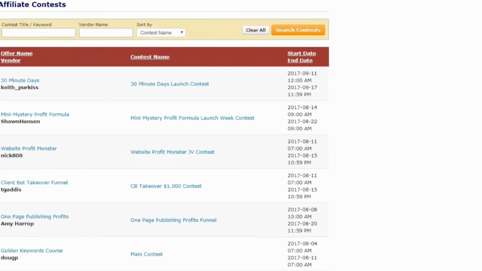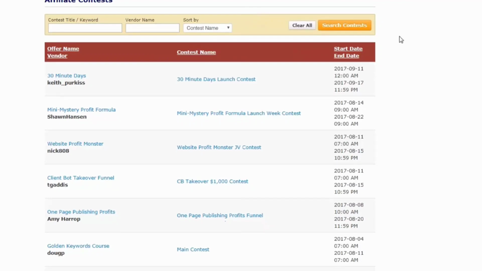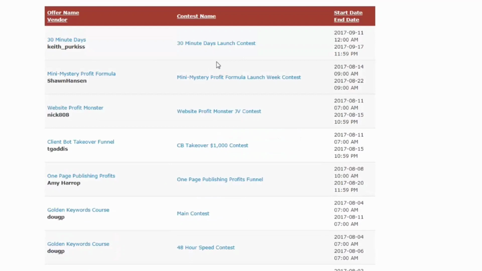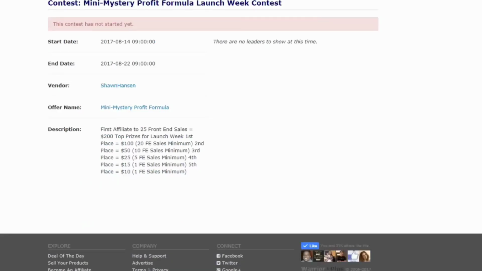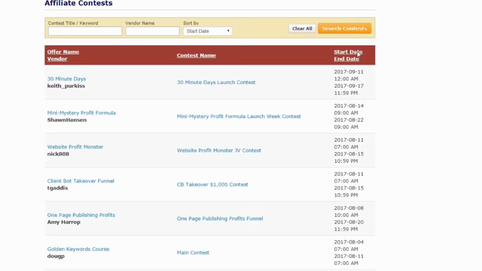All right, so here are contests. And each one of these depends on how well the affiliates actually do. So let's take a look at the mini mystery profit formula launch contest. So she's choosing, okay, this one hasn't started. So let's choose one that has already started. And let's see, start date 8/11. Let's sort for start date.